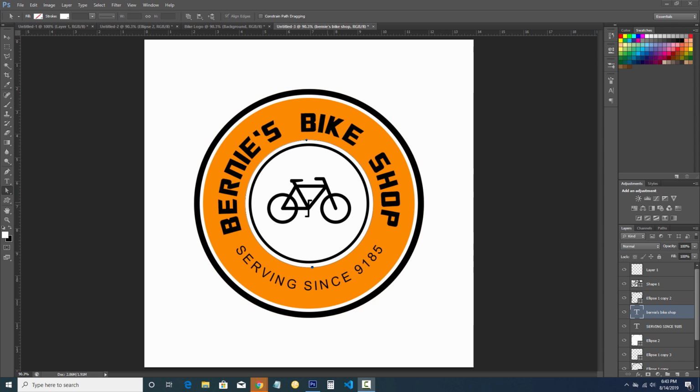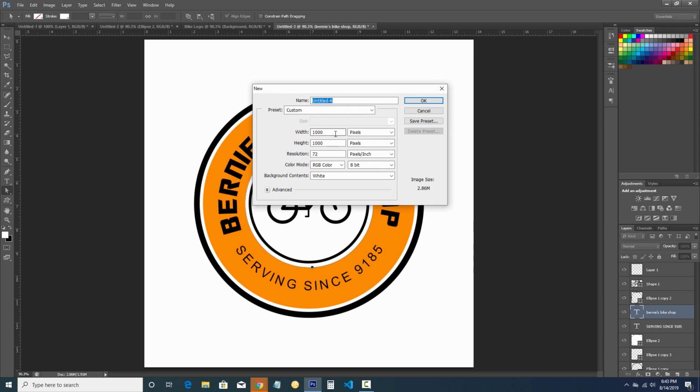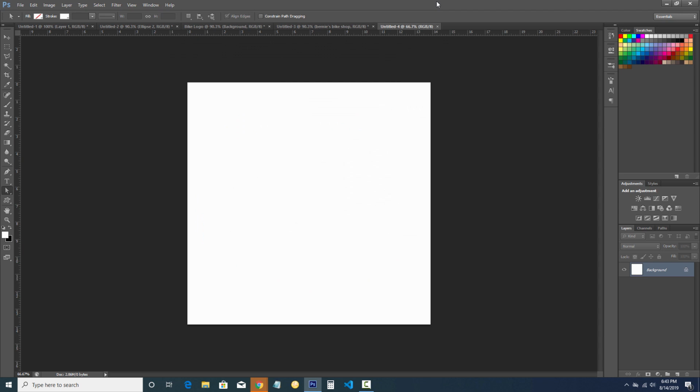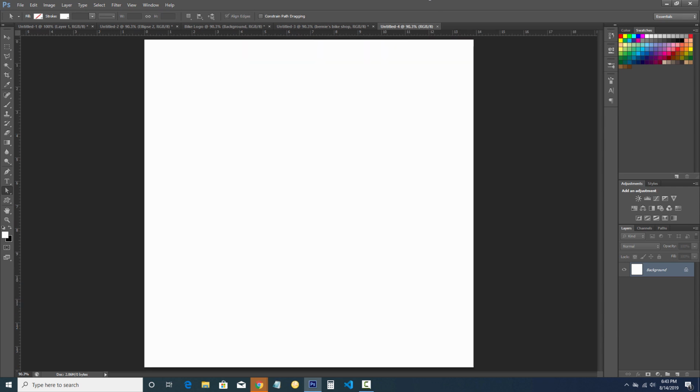So the first thing we're going to do is create a new document. So let's go to File, New. Let's set our width to 1000, height to 1000, resolution 72, and the background white. Okay, let's go ahead and press OK. And the first thing we're going to do here is zoom in the document. So let's go ahead and press Ctrl 0, and that fits your screen.